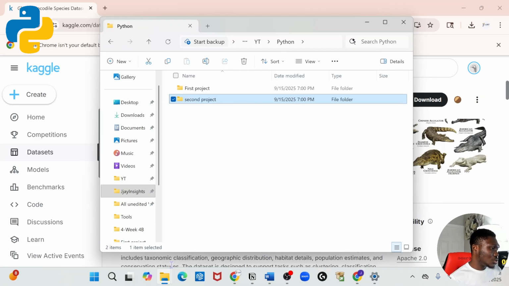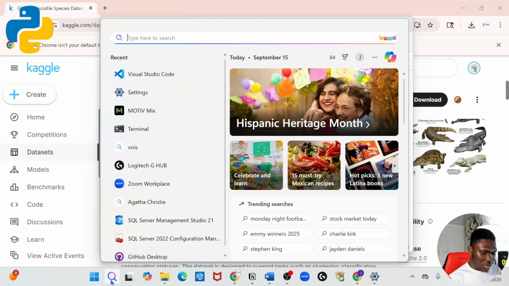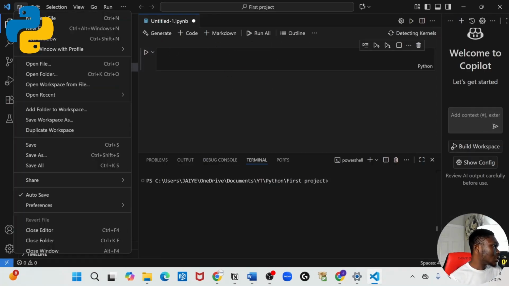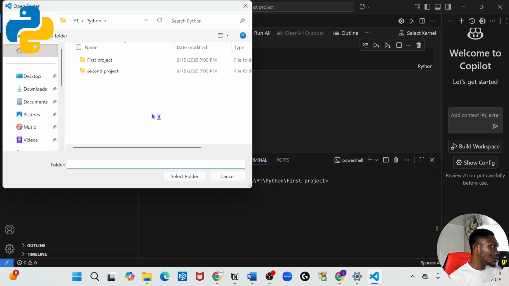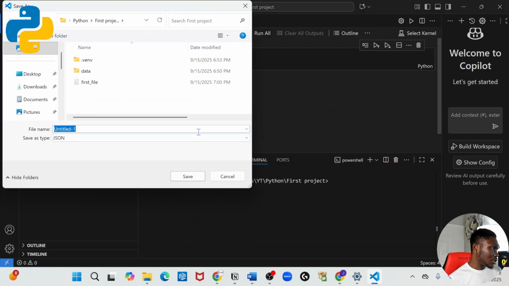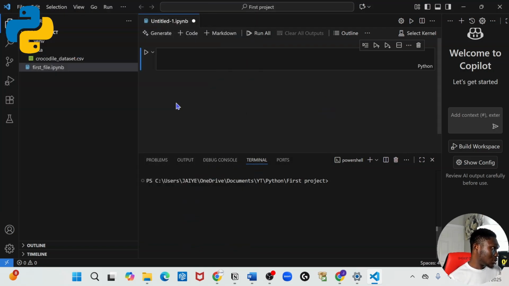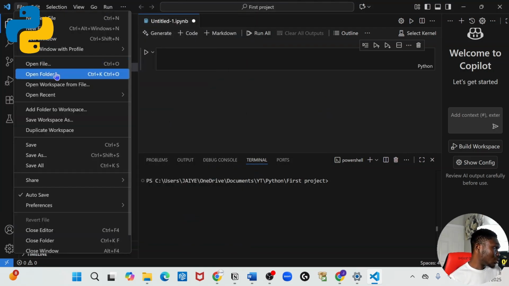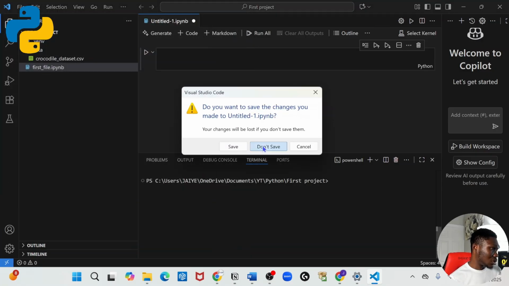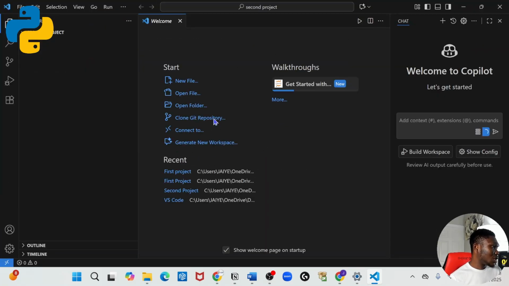So one thing you could do so that it doesn't mess up, and also I do VS Code, try to open this up. Let's say you run into any error. So I just click on file, I want to open that second project folder, and I select this. At this point, I'm not saving. So I've just opened this up, open folder, second project, and I click don't save. So right now I don't have anything here.